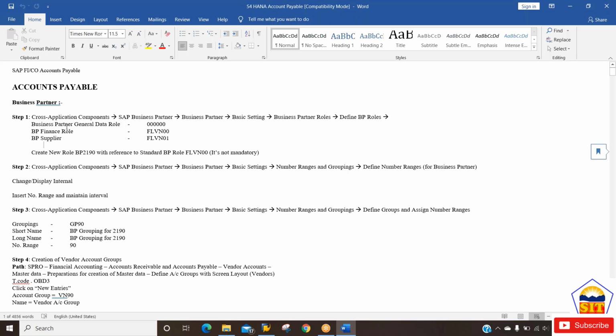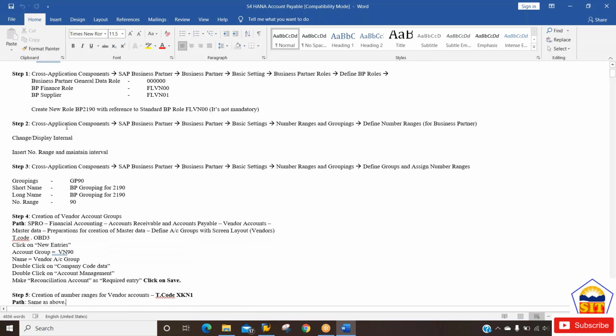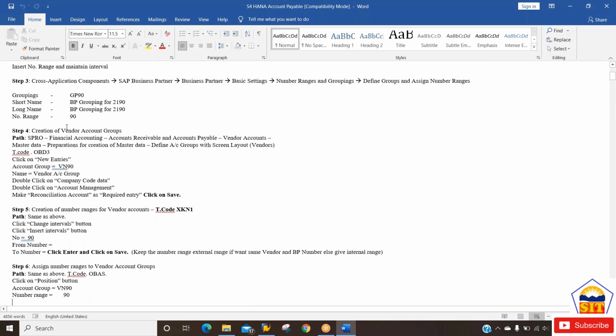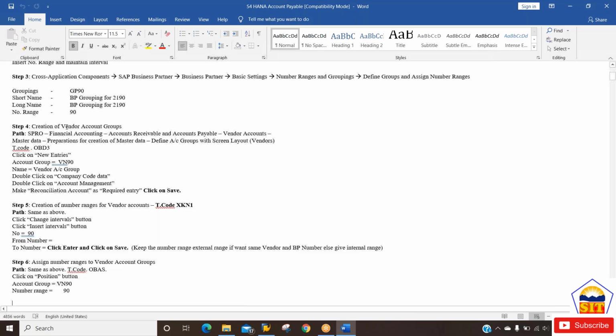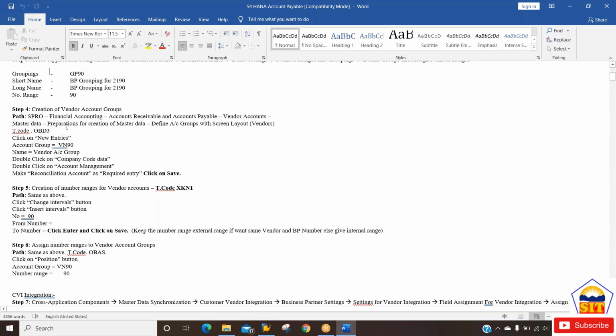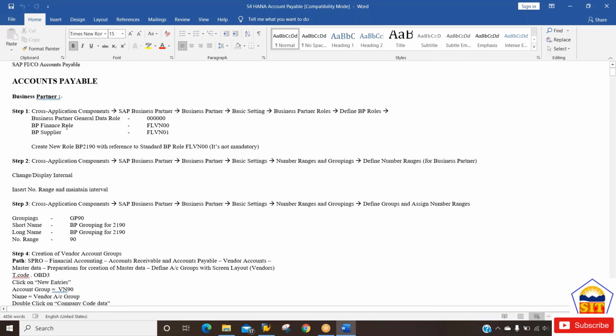So this is what we have, and within this we have the CVI integration. CVI integration is nothing but customer vendor integration. It means the business partner we are creating for the vendor invoice posting or for the customer invoice posting, the same BP, the same business partner, we can extend to the customer role as well as the vendor role. So that is the CVI integration. Now I will just show you how we can create the business partner, how we can extend it to the vendor or customer, and how we will be able to have the same number or a different number.